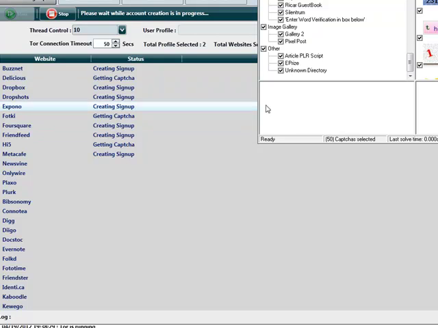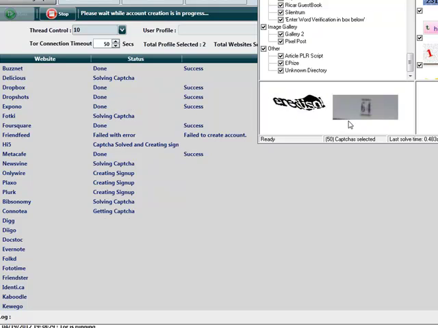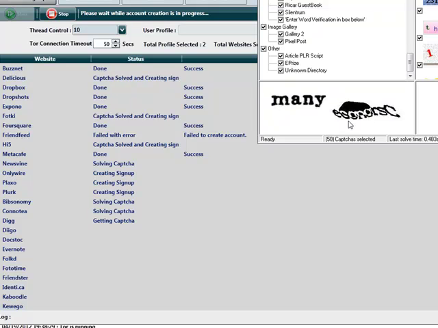Okay, so creating sign up, getting captchas. Okay, here we go. They're getting sent over to Captcha Sniper as well, guys. As you can see, it's trying to solve what it can. Whatever it can't solve, on the second attempt, we'll send over to Death by Captcha, because that's what I've chosen as the secondary.